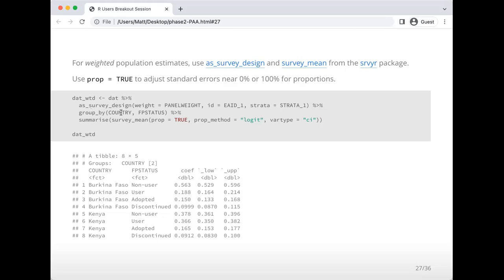We're going to be grouping by country and family planning status. And then we're going to use the summarize function to estimate a survey mean. This also comes from the survey package. And what we're doing here is we're saying, hey, we're estimating proportions. And we would like to adjust our confidence intervals so that you don't get any values that are below 0 or above 100%, basically. So if you do that, you'll get a table like this.